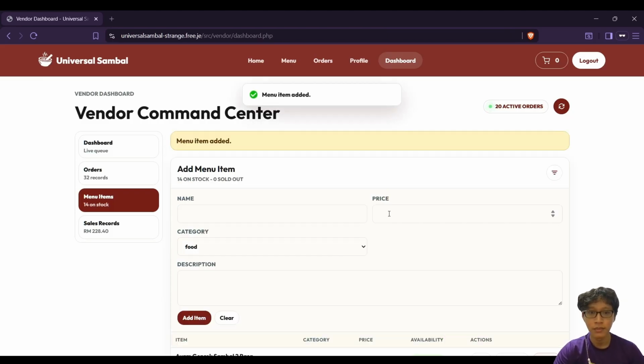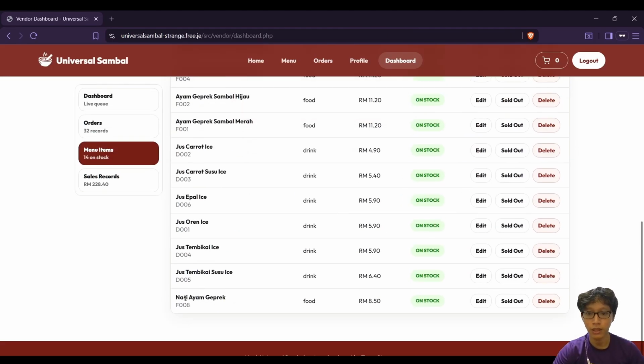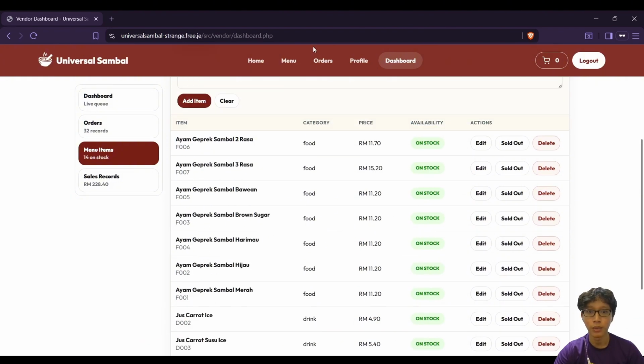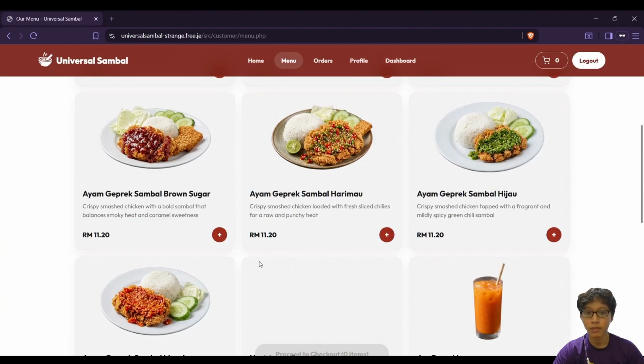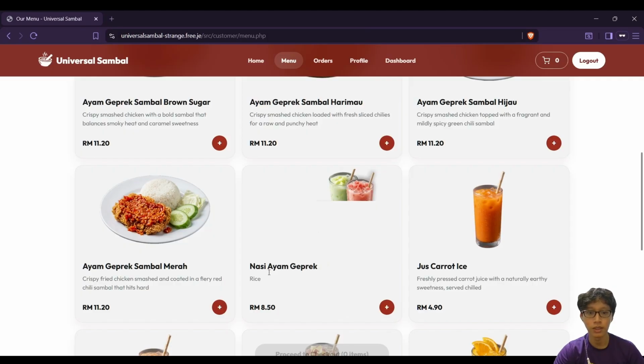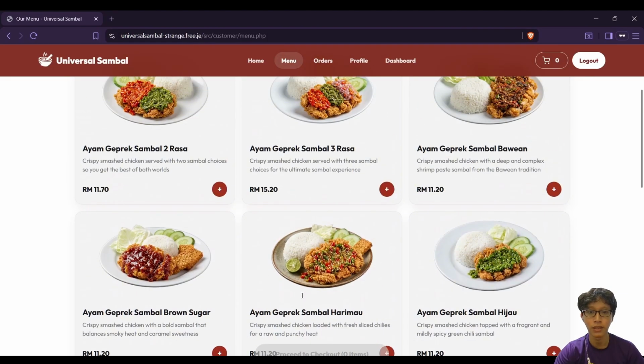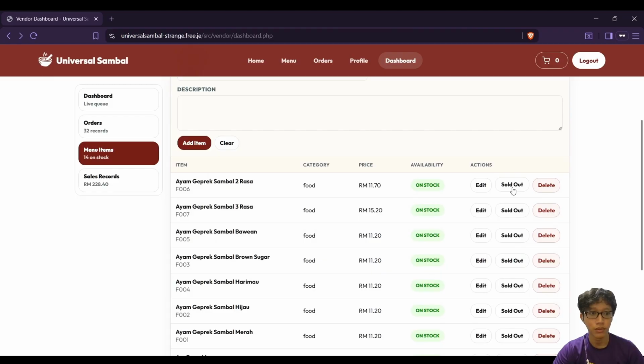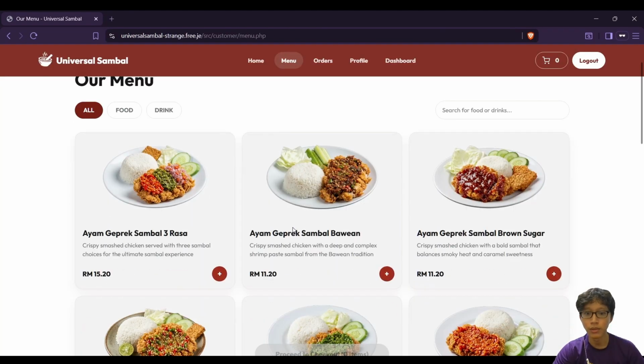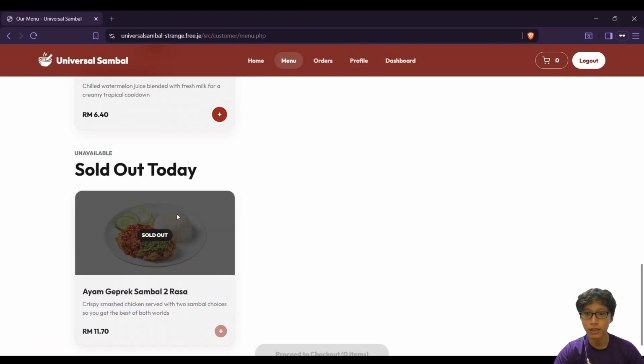Click that item, the menu item is added here, and you can scroll down and see that the item has been added. And if you go to menu, you can scroll down. Yeah, it's this one, nasi and geprek, 8.50. And let's try to change the availability of an item. For example, sold out this one, I'm going to press sambal rasa. Let's go to menu and we scroll down. You can see this sold out section, so it means that the item is sold out.